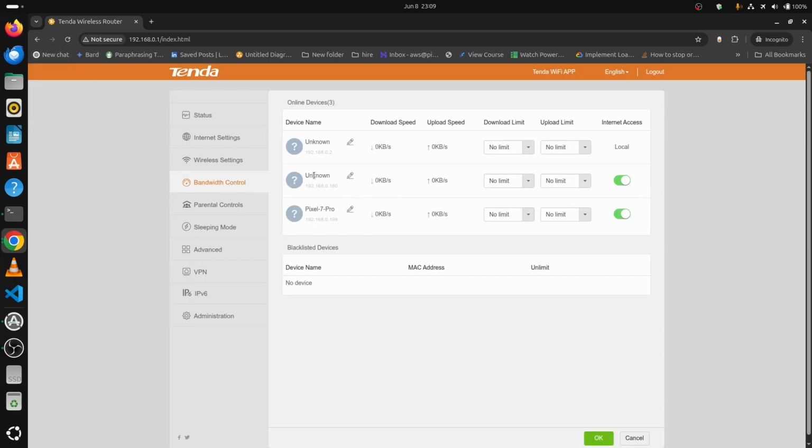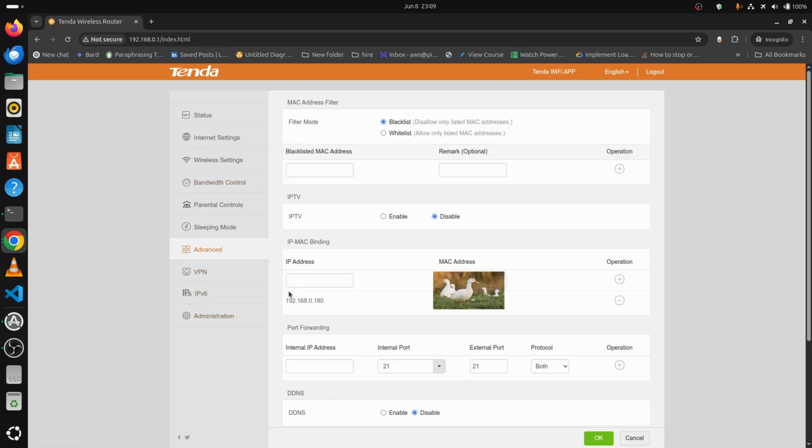Yes, you can see the device to which we have assigned the static IP of 180, and the device with the same MAC got that same IP. Let me show you where it is here. See, this is the MAC address which we had used, and our device got the static IP address which we had used.